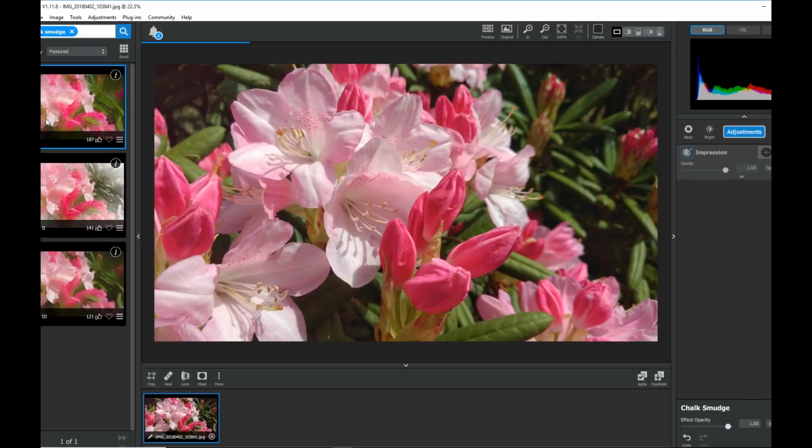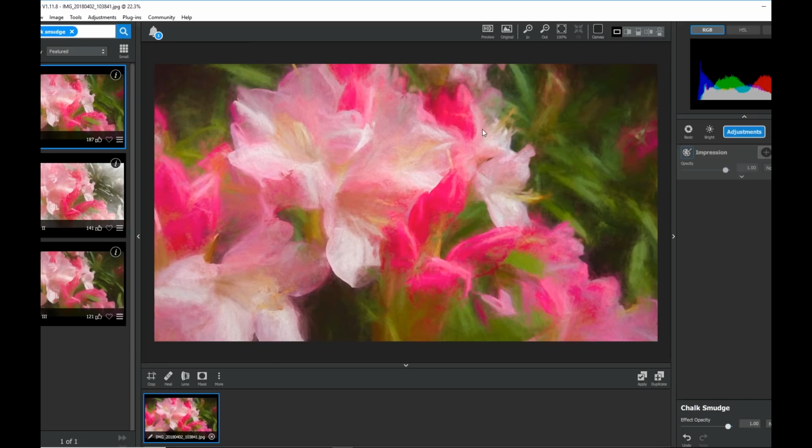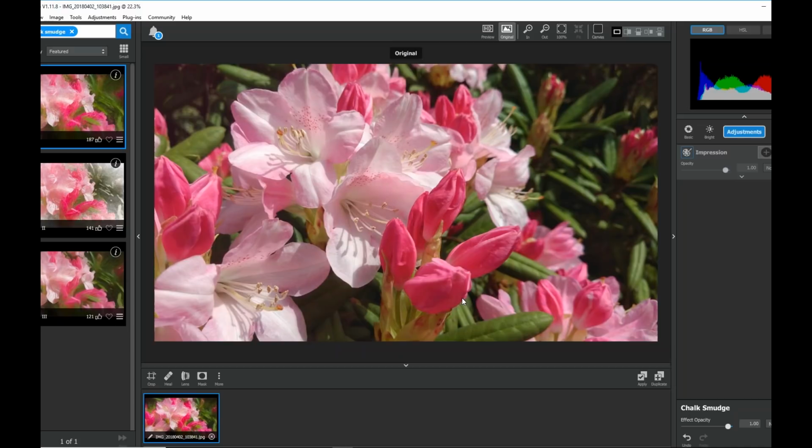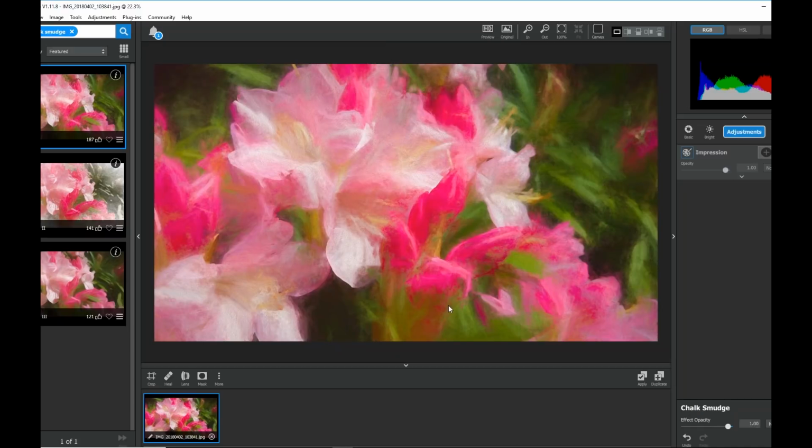I'm going to go ahead and apply the chalk smudge preset to that. You can see what it's done to my image here. You can always see a before and after by hitting the space bar. So that's my original. This is my after. Now, you can see here, this effect only has one adjustment, impression.